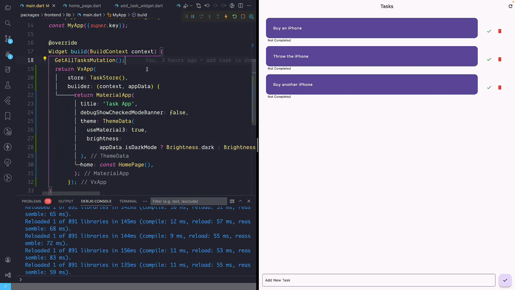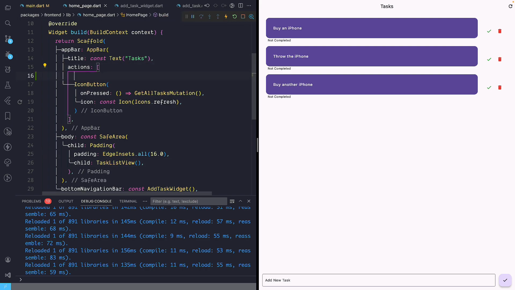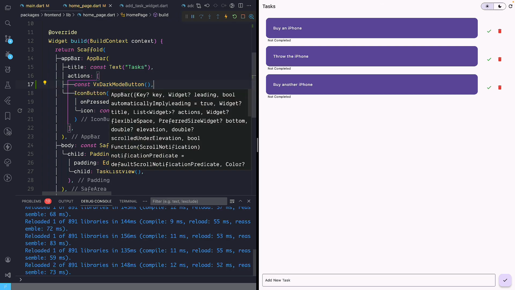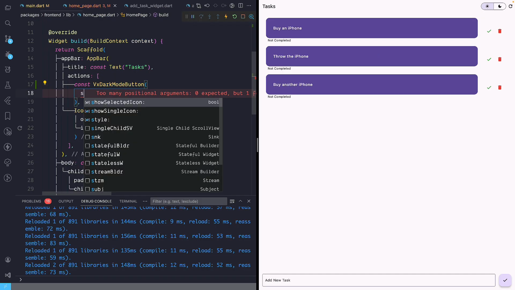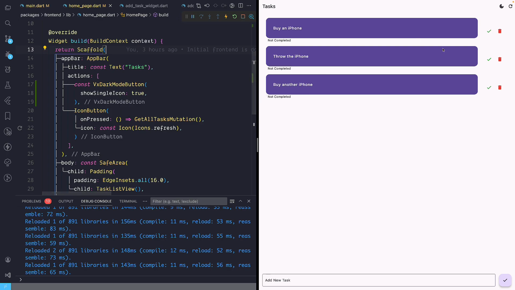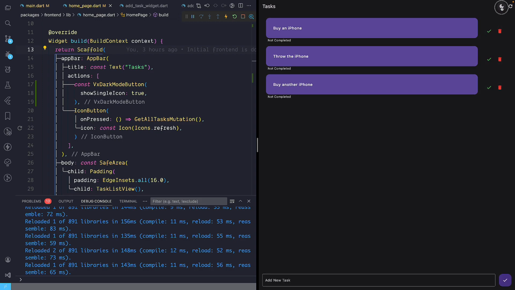Now to change the dark mode, you will have to go to your app bar, and here in the actions you can add, let's say, VX dark mode button. Okay, and you can see we have the button over here. We can make it single because this is looking better, so single icon to true. Okay, this is fine. Now if I click on it, you can see we have dark mode without much effort. Yeah, this is looking nice now.